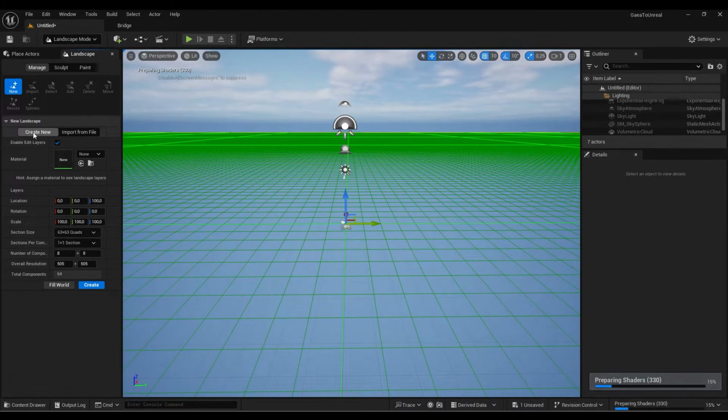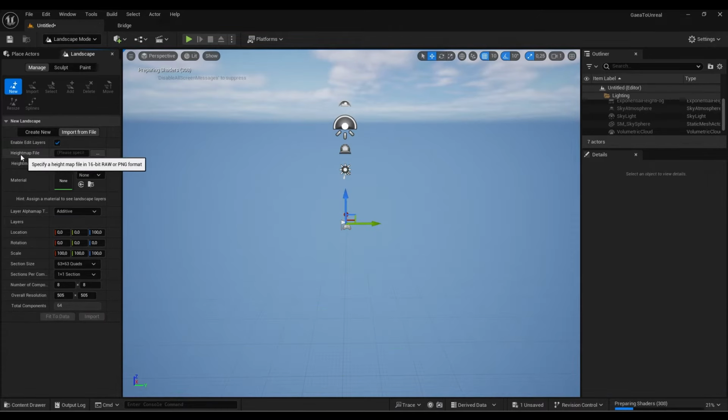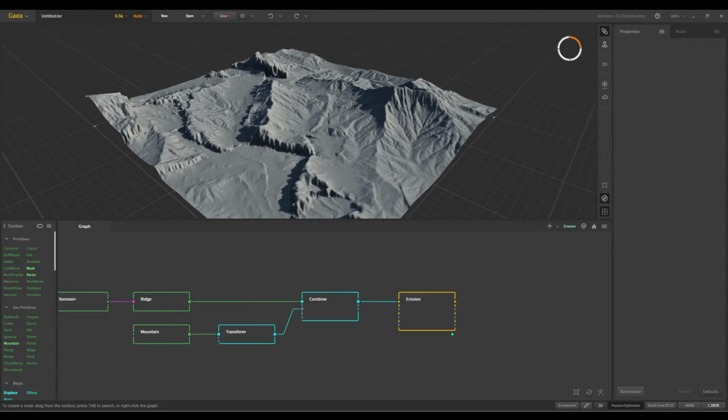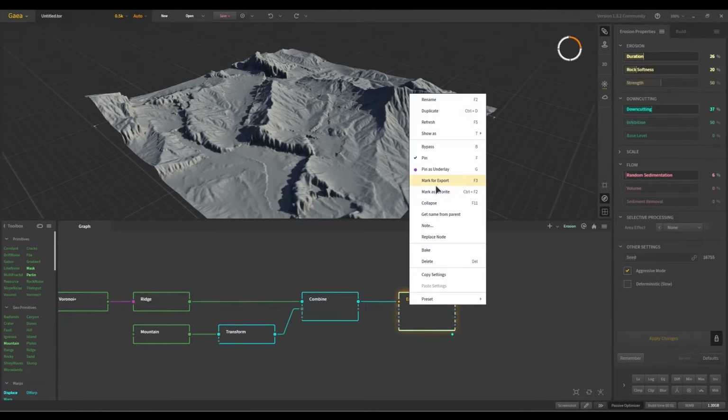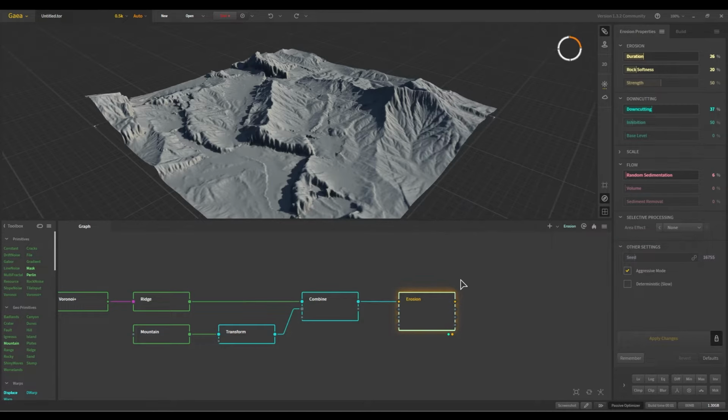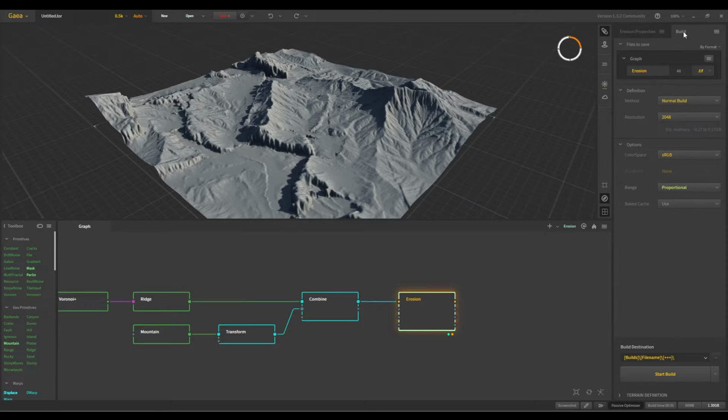If I go here and import from file, the Unreal Engine is going to ask me for a Heightmap file. And you can generate this Heightmap file in Gaea. So if I go here to our erosion node and right click, you're gonna find mark for export, or you can hit F3 as well. And if you go in the build tab, you can see that you have all the files that are going to be built. Right now I just have the erosion because it's the only one that I marked for export.